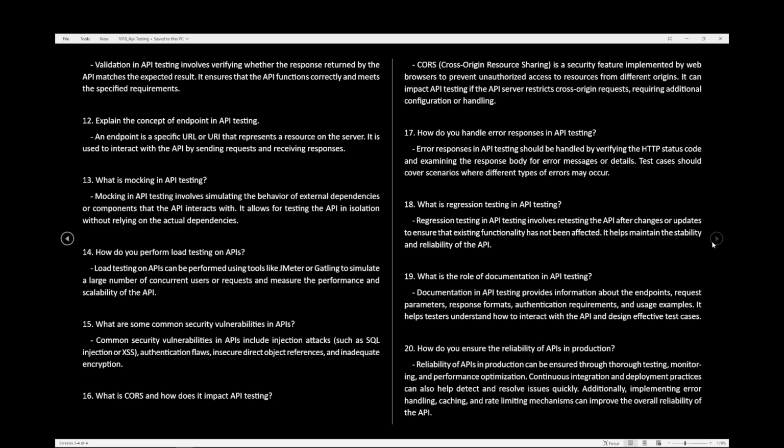Explain the concept of endpoint in API testing. An endpoint is a specific URL or URI that represents a resource on the server. It is used to interact with the API by sending requests and receiving responses. What is mocking in API testing? Mocking in API testing involves simulating the behavior of external dependencies or components that the API interacts with. It allows for testing the API in isolation without relying on the actual dependencies.